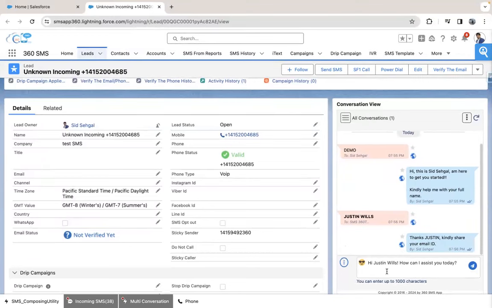Also, if you notice, I have some messages that are auto-populating here. That's because we have an integration with ChatGPT as well. It just gives you suggestions as to what responses you can send out based on the message you've received. Or you can always edit or delete the whole thing and type a custom message by yourself.